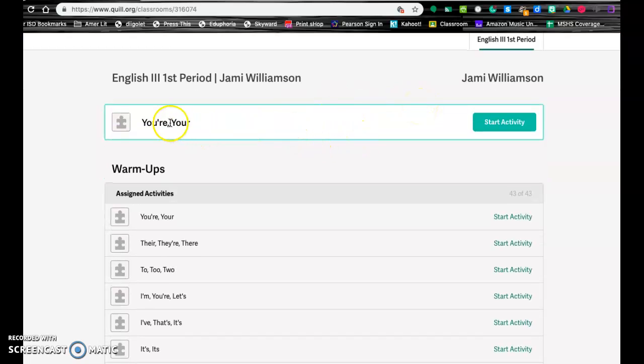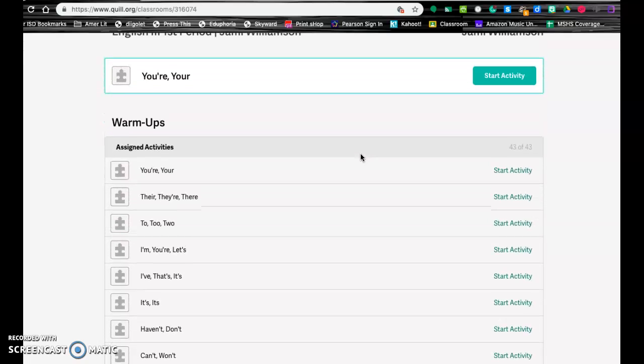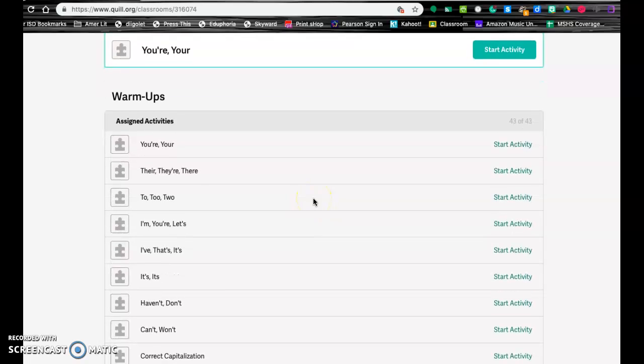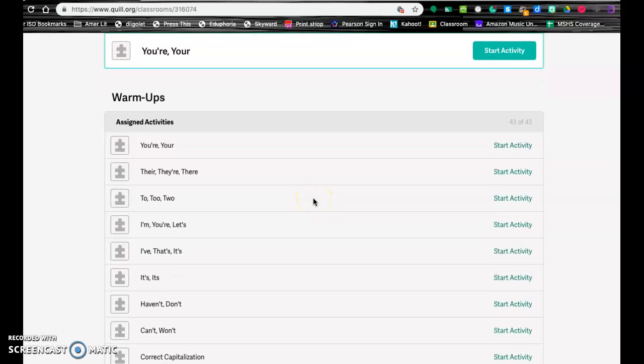Sometimes it will suggest an activity up here. Make sure that you're not just clicking on whatever activity is suggested there, but make sure that you're clicking on the correct thing. So first, Quill does have everything easily set up into categories. I have already pre-selected categories for you.